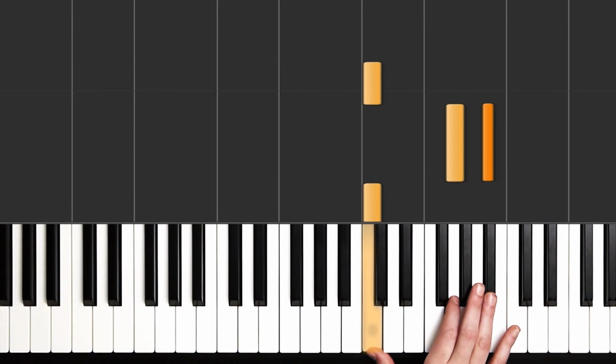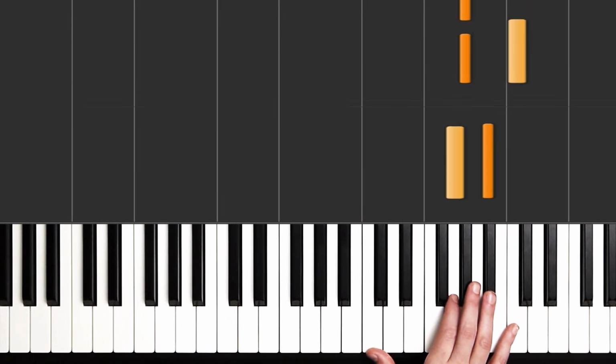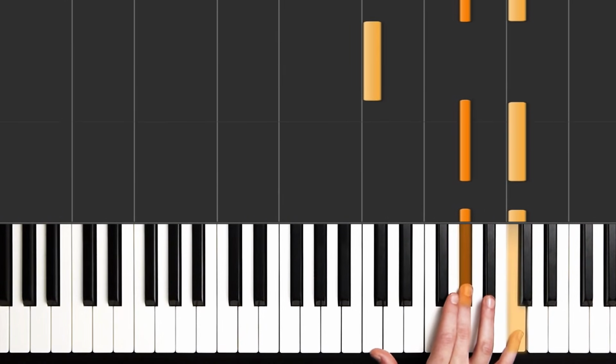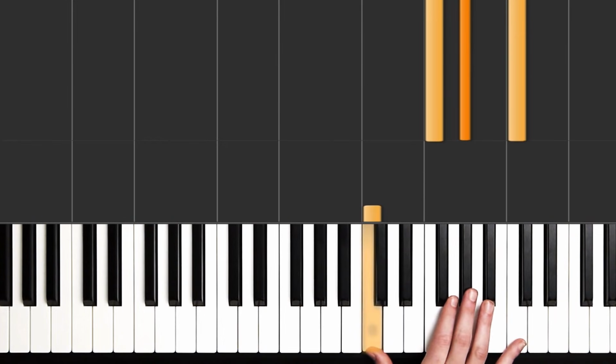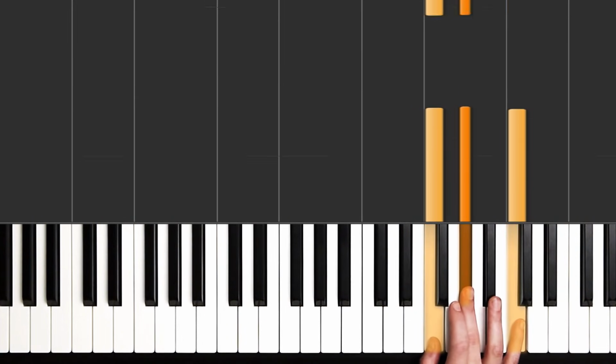3 and 4 and. Still going down to the C. And we're going to move these 2 up again to A flat and C. 1 and 2 and. And then we're going to end on an F minor triad in root position.